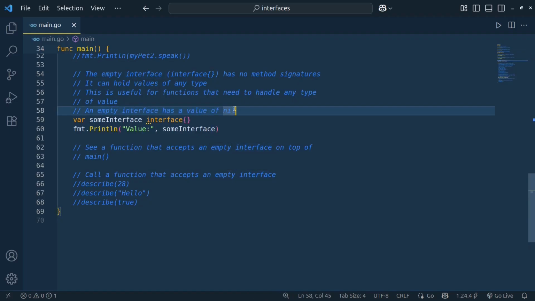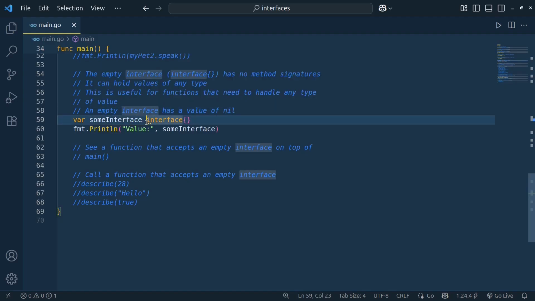So what is an empty interface? I'll show you an example. For example, I have an interface called sum interface. So this is the interface name, and I have to use interface as the keyword, and I have to follow a pair of empty curly brackets after I type the interface keyword.